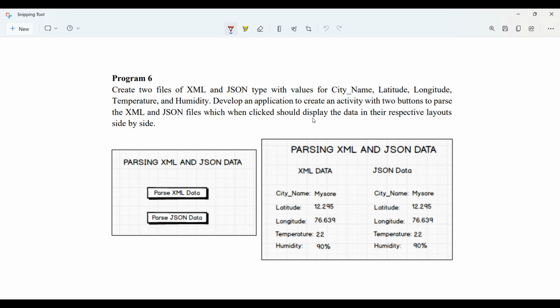In the last video, we discussed this program 6 requirement and the basics of XML and JSON, how to write XML, how to construct a JSON object and all. In this session, we will try to create this UI. This is screen 1, this is screen 2, and when we click these two buttons it should redirect to the next screen.